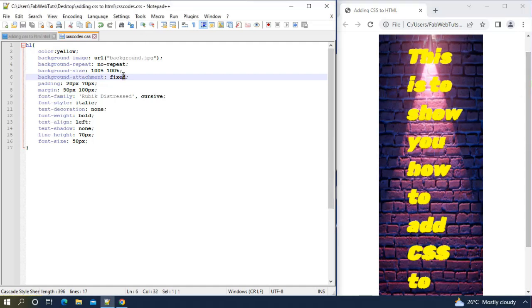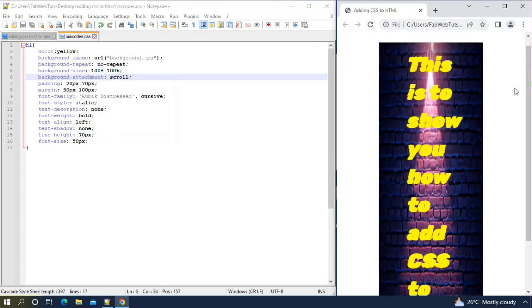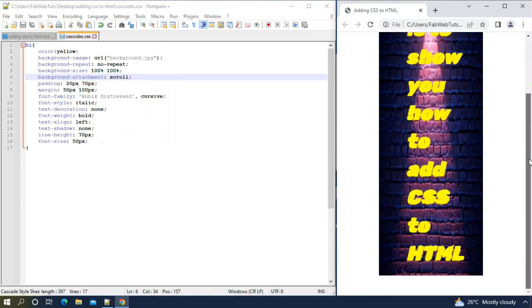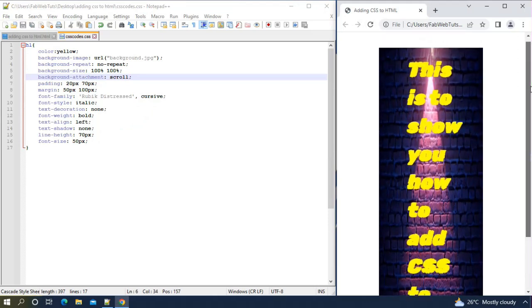But if you just go ahead and add scroll here, let's save and then let's refresh. Now let's scroll. You can see the background is scrolling now. So that's the difference between background fixed and background scroll. So let's just go ahead and leave it at fixed.